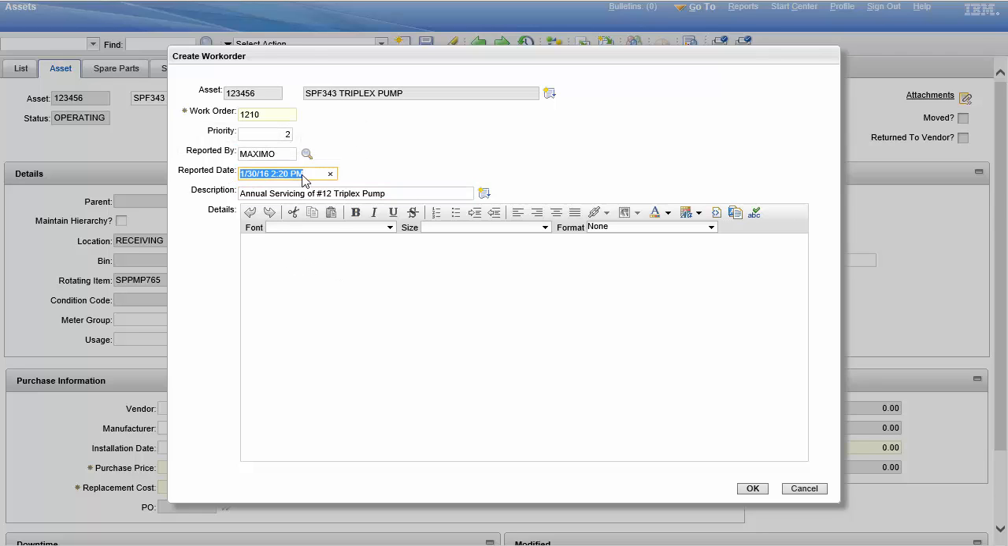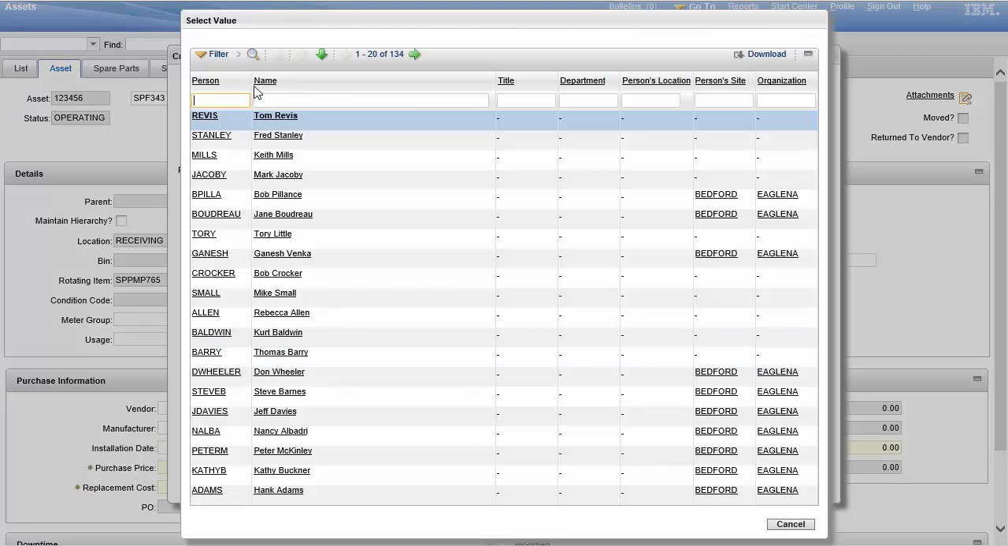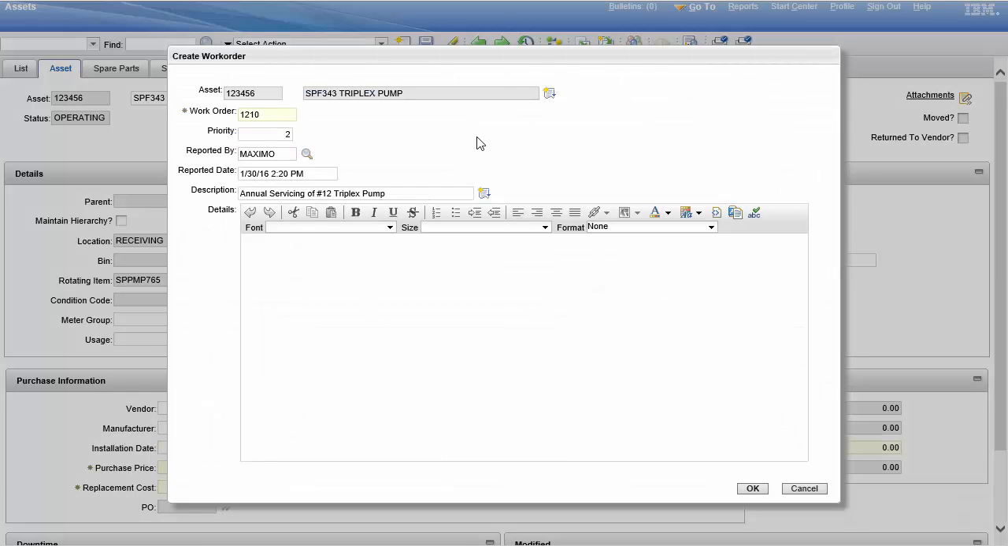Reported date. I can change this if I want. Reported by. I could select a person if I'm playing the role of data entry for the day, or if someone left early or reporting on behalf of. Then I could change that. I could change the time. Here I could put in the fancy little text about it. This is a real simple way just to get this party started, so to speak. So I'm going to click OK.